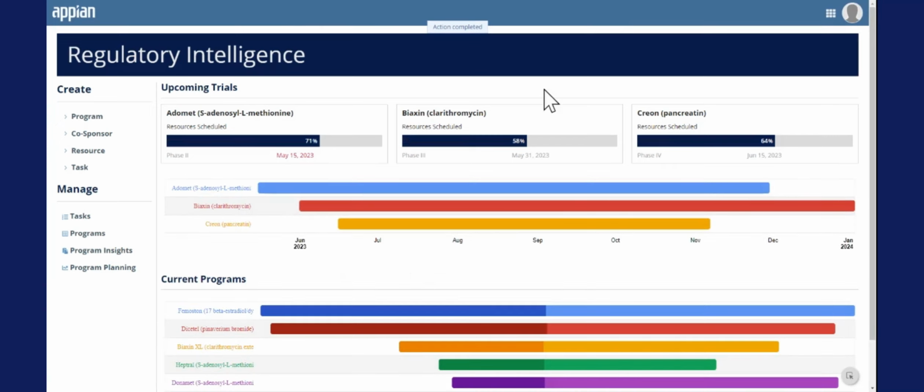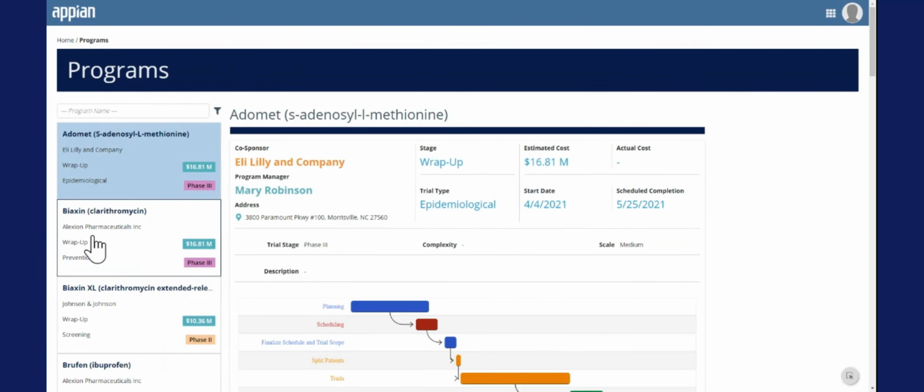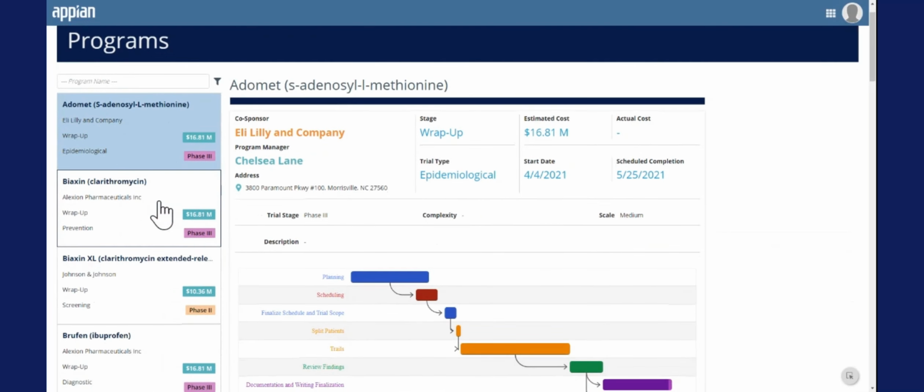Once created, the program manager can start scheduling the resources of the program. We'll look at how that is done now. From the homepage, under the Manage section, we can view all programs. In this listing, we can find much more granular data, as well as make modifications.